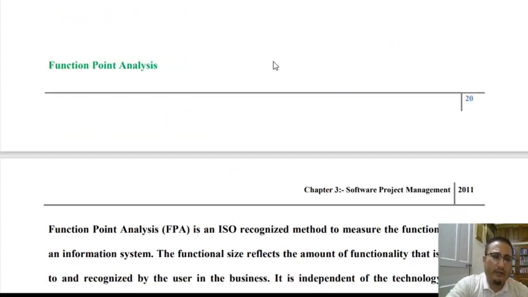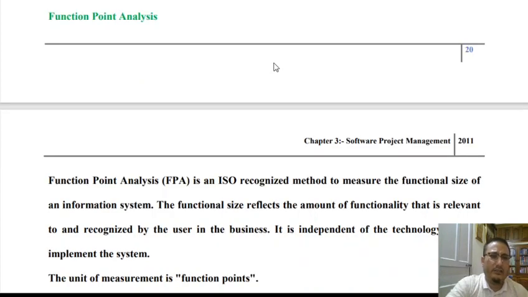Now let us move on to the next basis for estimating project size, which is called function point analysis. Function point analysis is a refinement on SLOC as the metric for estimating project size. What it tries to do is determine the size of the project by determining the functional strength of an information system. So, the greater the functional strength of the information system, the greater will be its size. And one important aspect of function point analysis is that it is independent of the development technologies.